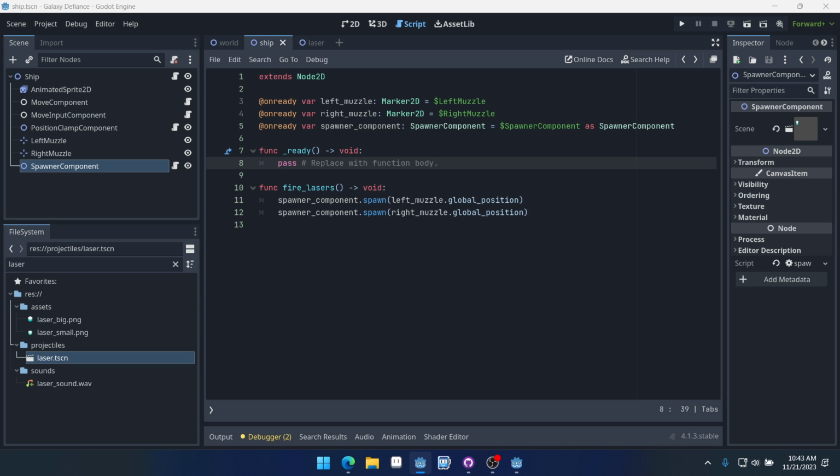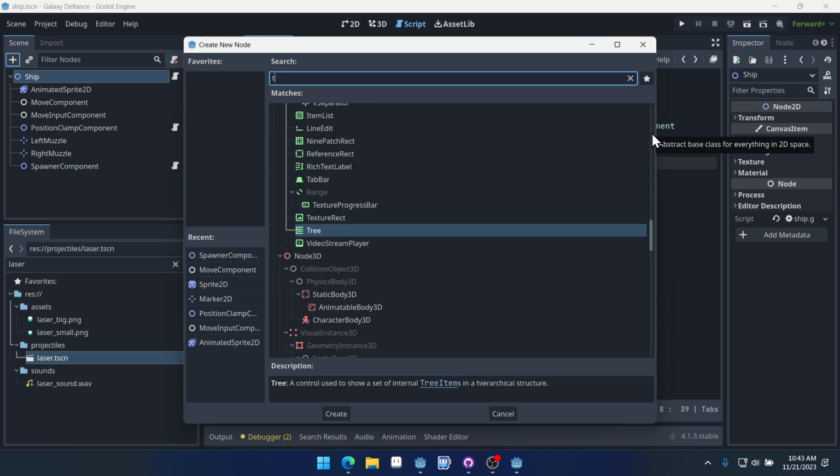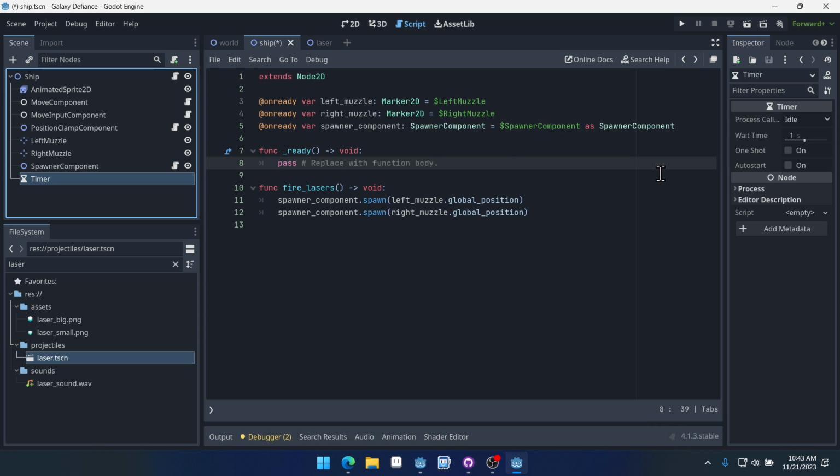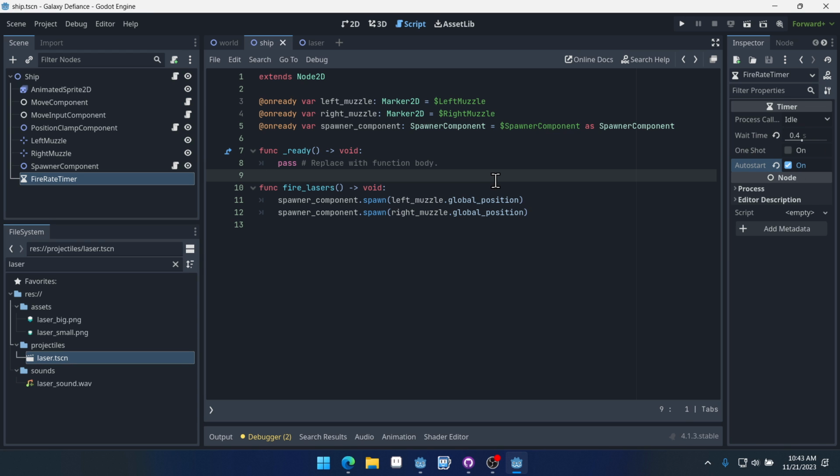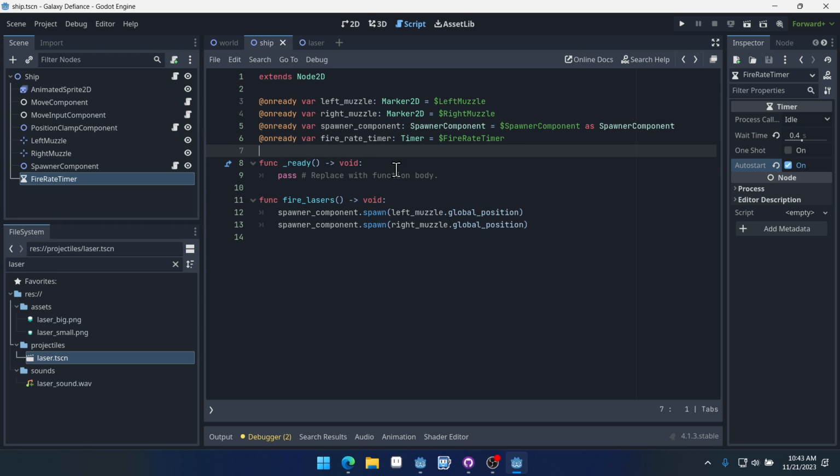Now we want to do this every so many seconds. So we're going to create a new timer. Godot has a timer node. We can attach it to our ship, and this timer node, we'll call it the fire rate timer. We'll give it a wait time of 0.4 seconds, and we'll have it auto start, but it won't be one shot. One shot means it'll just fire once, and then it won't continue to fire. But we want it to fire over and over and over again. Now we can get access to this node by dragging it into the scene and then holding control and dropping it. So we've got access to the fire rate timer.